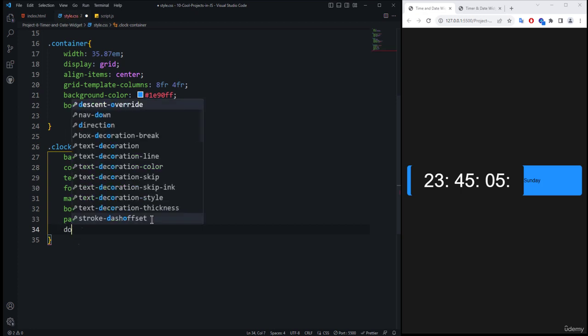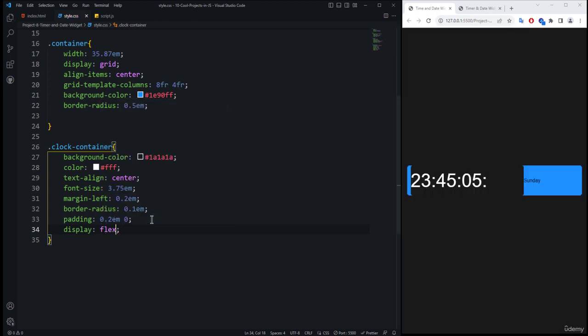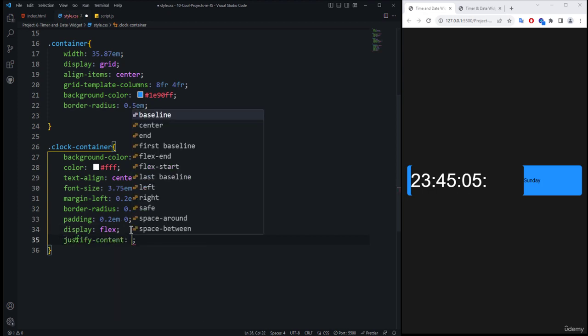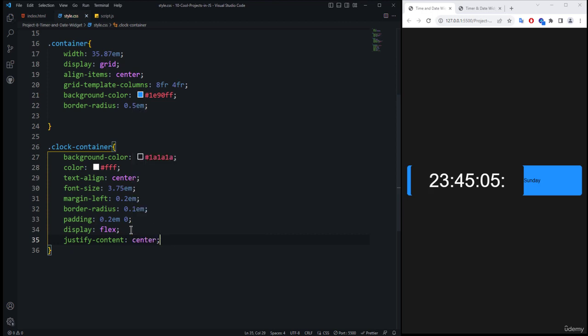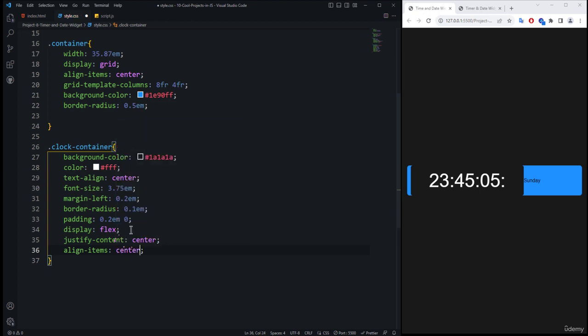Then we need to add the display property here. For display I'm going to use flex. You can see now it is shifted to the left of the container. Then I'm going to use justify content, which is going to be center. And then I will be using align items, which is going to be center. Alright, so now it is perfectly at the center of the container.